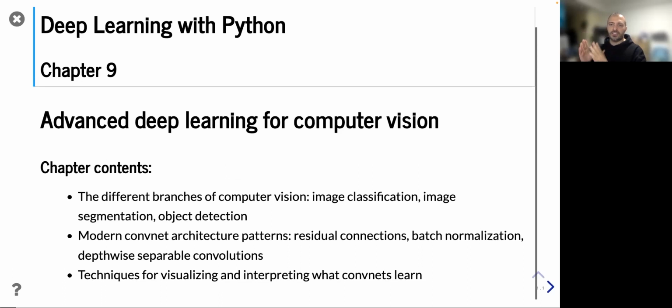We used something very simple last time, like a stack of convolution layers. Now we will see what residual connections are, why they are helpful, what is batch normalization, what is depthwise separable convolution layer. And then we will use these in order to run some examples. And finally, we will see some techniques in order to visualize and interpret what the ConvNets actually learn. So let's get started.